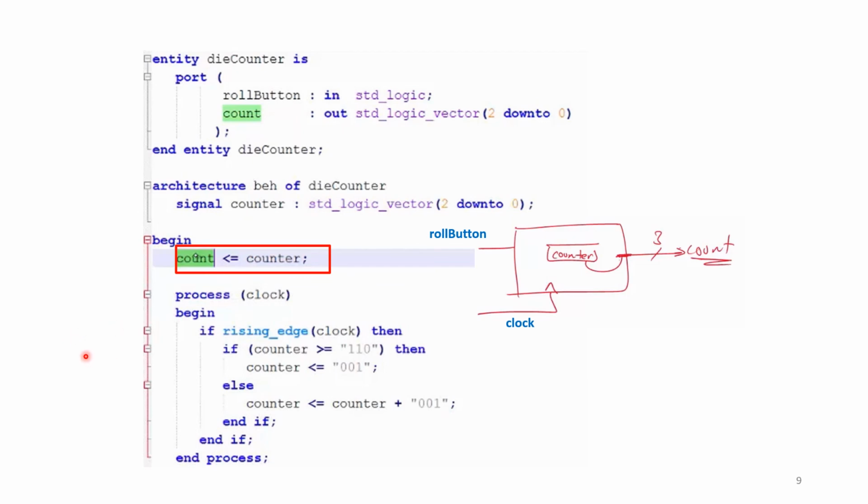Okay, for the synchronous section, we have if rising edge clock, then. We are saying if our counter is greater than or equal to 6, as we discussed in the earlier slide, then our counter will be 001. Else our counter will be counter plus 001. Then we end the if, and end the process.